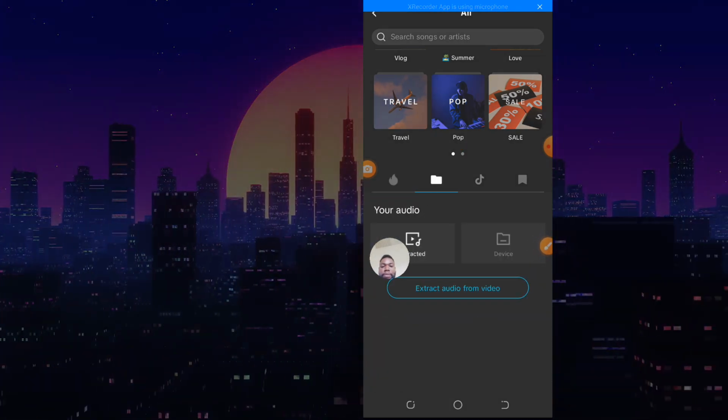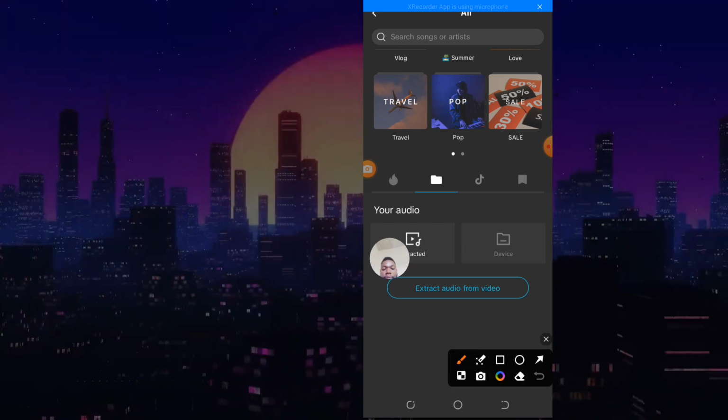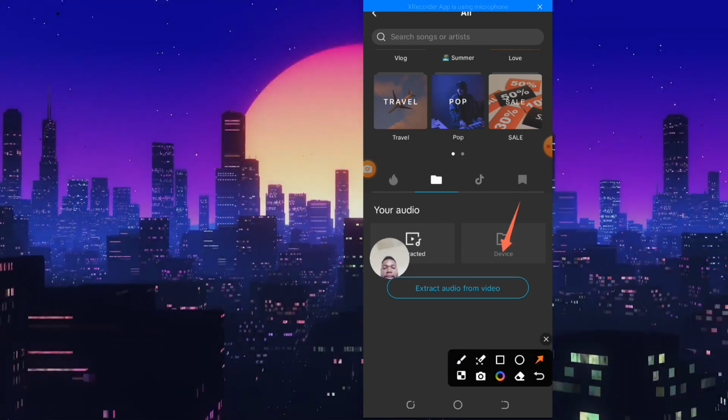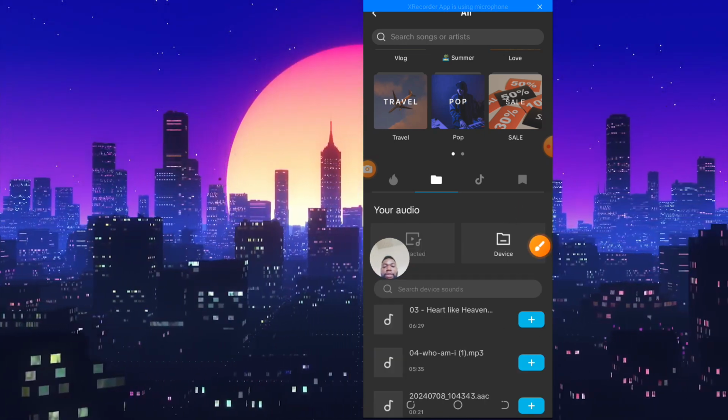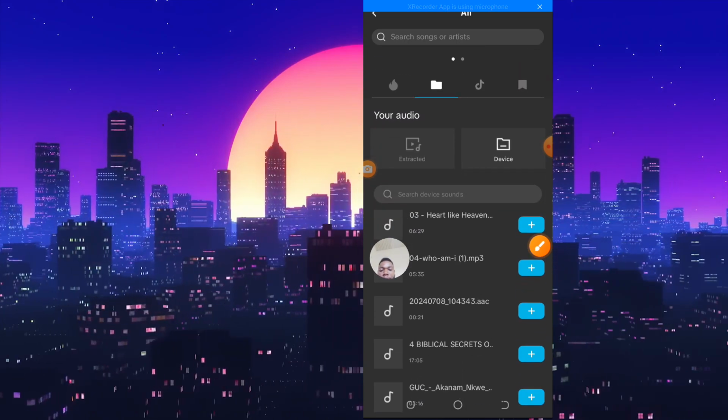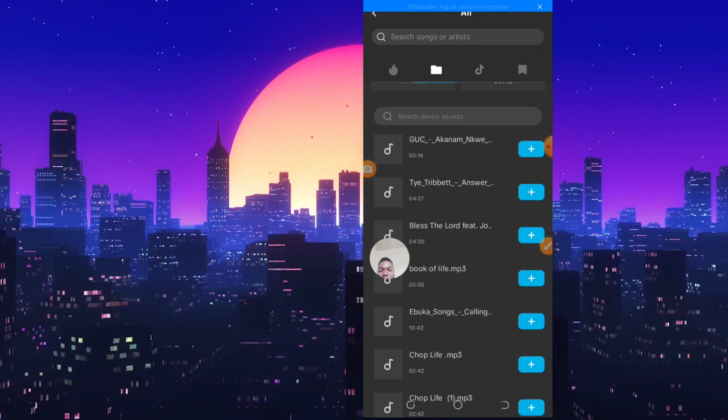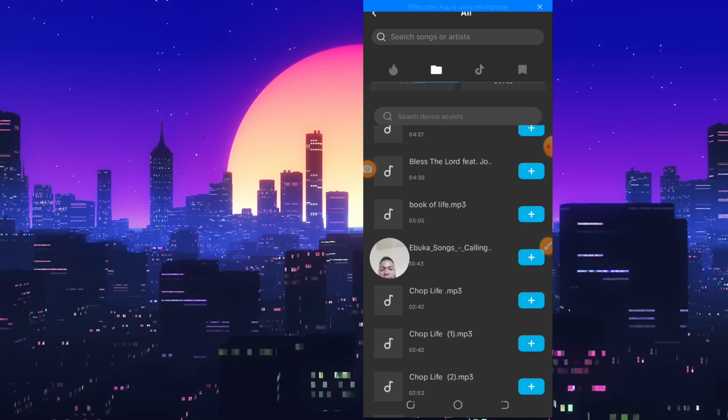Okay, from device here. Now you click there and select any music from your phone.